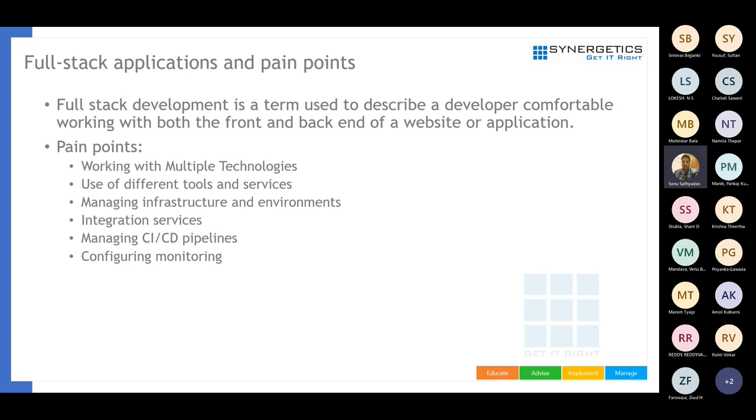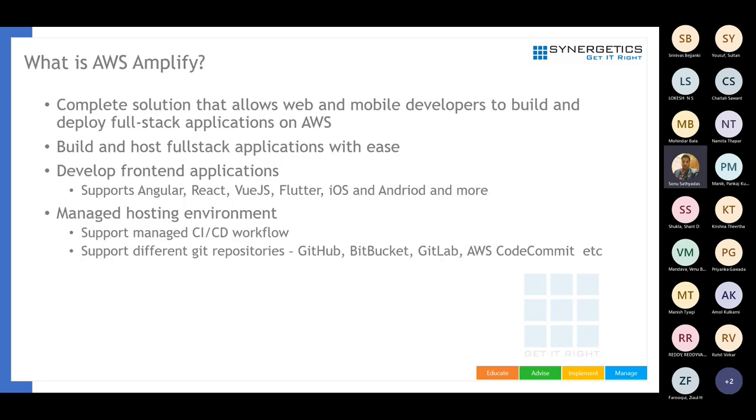So how can we create full stack applications with less effort? For that, we have the Amplify service. Amplify is an AWS service. It's a full stack web and mobile application platform offered by AWS.